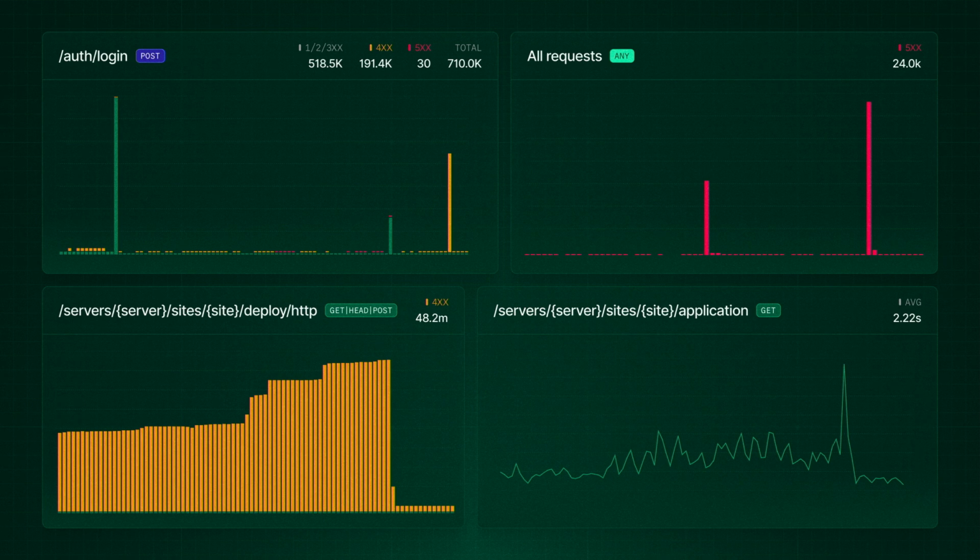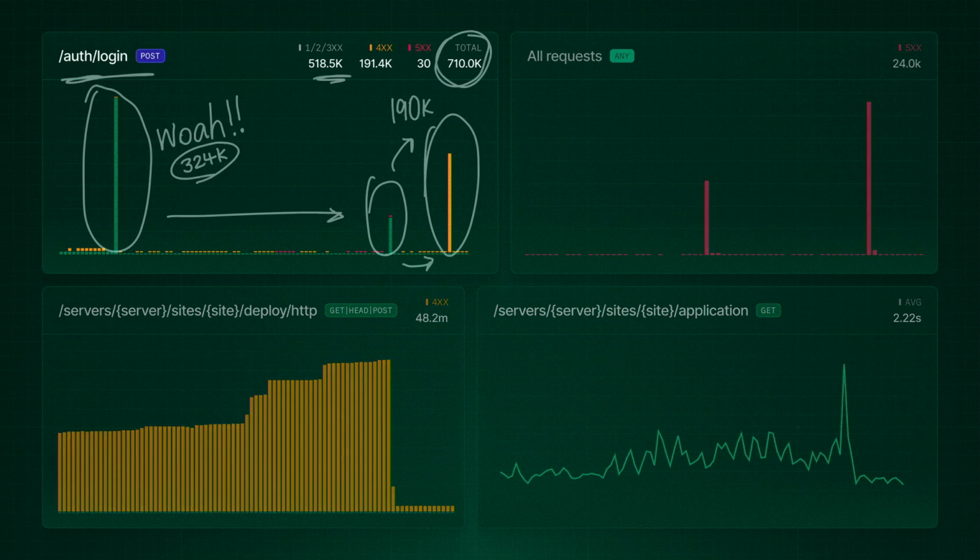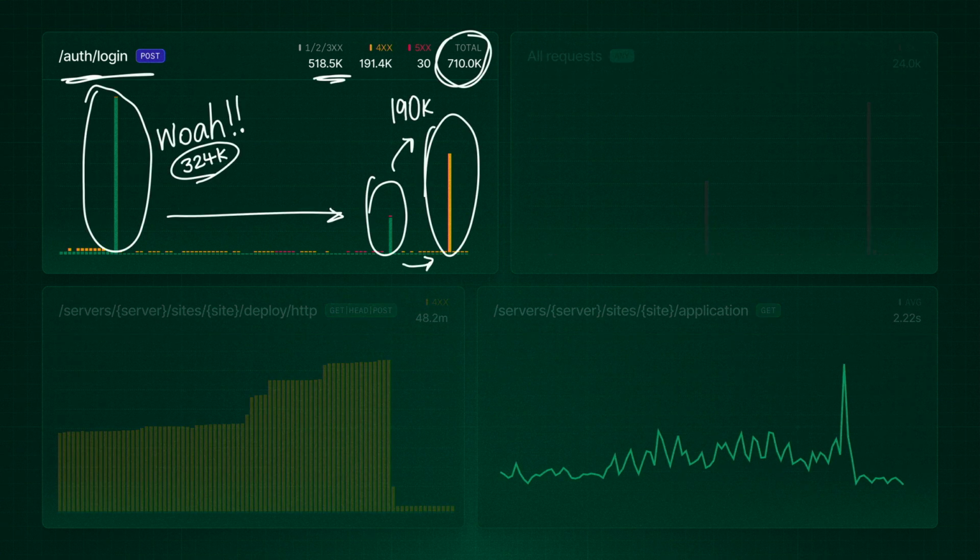So now I want to talk about a couple of interesting charts first. We've got this chart here for our auth route where people log in, and we had a couple of events recently. On the left here, we've got this massive spike in POST requests to our login endpoint, 324,000. Now these look like they're successful. They were in the 100, 200, 300 range, but that's because by default, Laravel returns a 302 response with the error that the password was incorrect when we're using Inertia.